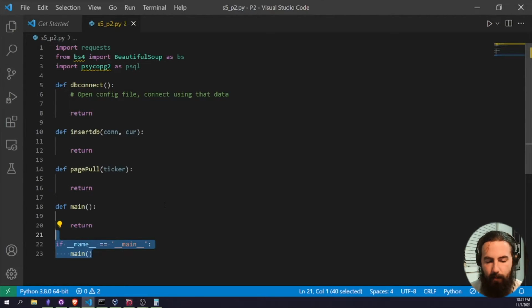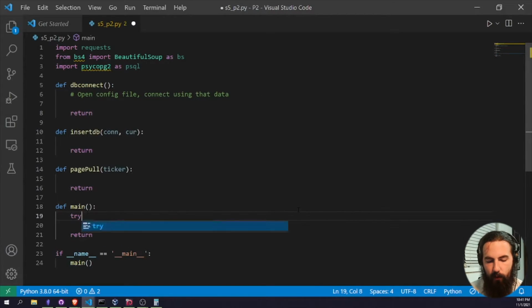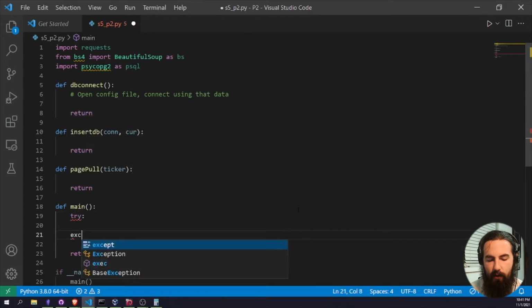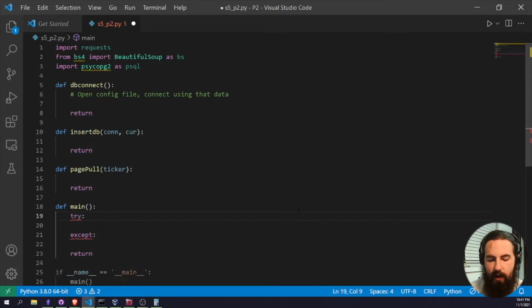Anyways, boilerplate stuff. All of our skeleton code is written. Now we just need to actually fill it in. So we're going to start with our main. So we're going to do a try except here. So our try is going to be, we're going to pull in 3 pieces of information. We're going to have the ticker, then the high, and then the low. Well, let's just do low and then high, just because I'll remember that better.